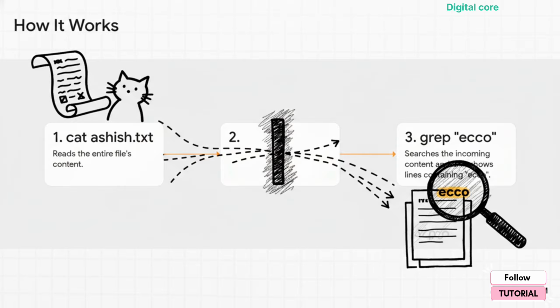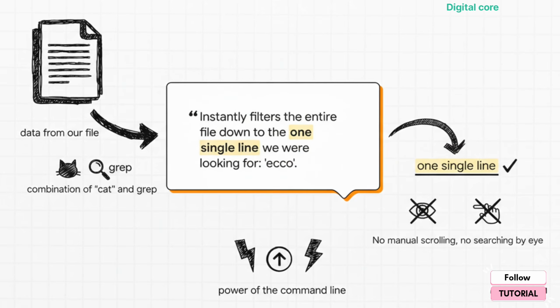So now all that text becomes the input for grep, which then just sifts through it all and only pulls out the line with the word echo. And here's the result. Out of all that text in our file, that simple combination of cat and grep just instantly pinpoints the one single line we cared about. No more scrolling forever, no more squinting at the screen. You just get a perfect instant answer. Now that is the power of the command line.